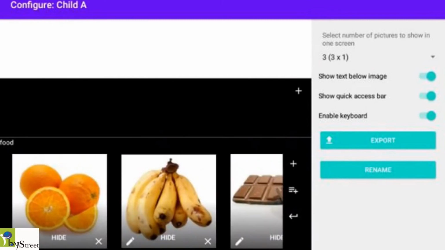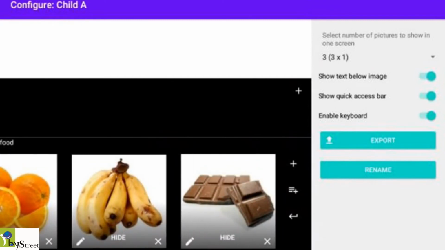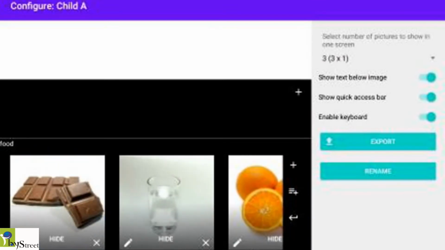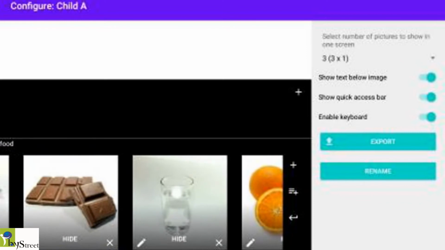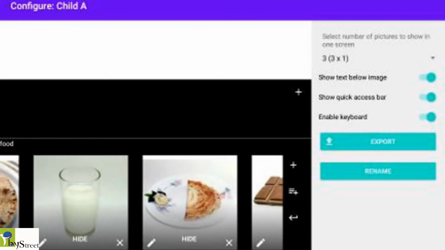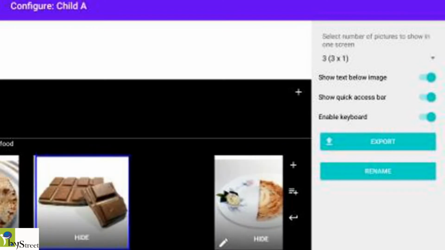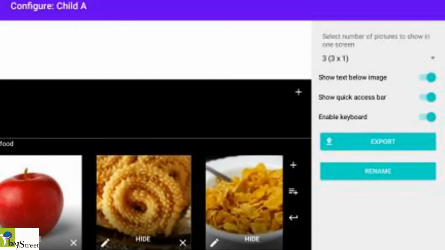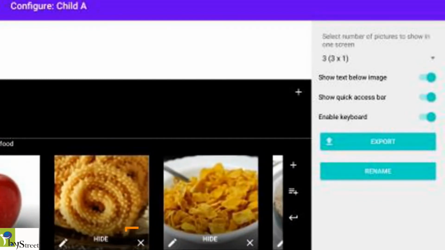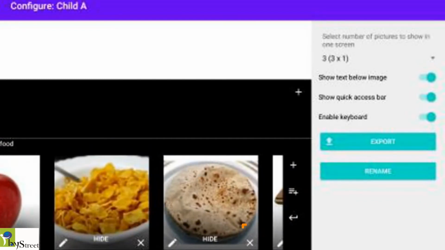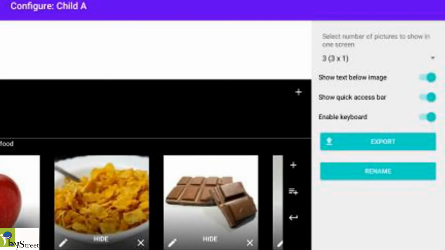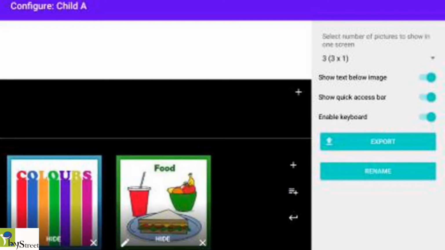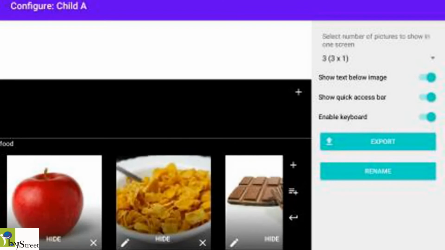The other thing that we can do is edit where the pictures are. If you want to, for example, bring the chocolate image from the end to the beginning, you can just click on it and drag it to the spot you want. As you can see the image changing. You can also delete pictures you don't want by pressing that cross button. Now you can see that the images that you deleted have gone off, and the chocolate picture that was at the end has moved forward.